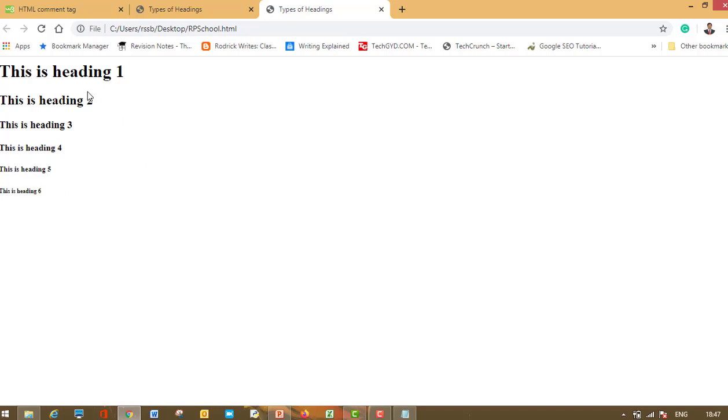So what is the difference? This one is thicker and the font size is also bigger, and this one is smaller, and again smaller. So whichever heading you want to give in an HTML document, you can choose 1, 2, 3, 4, 5, 6. So the first thing we have learned here is how to give a heading with the help of heading tags H1, H2, H3. You can give your heading in your document.